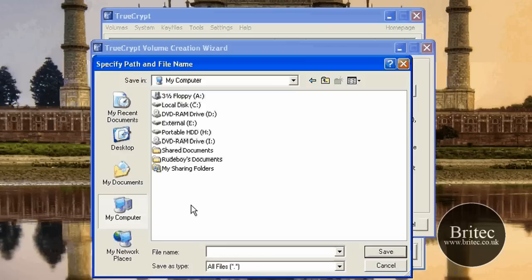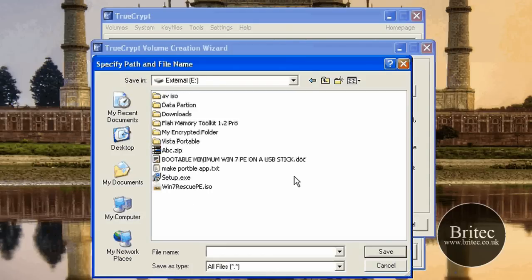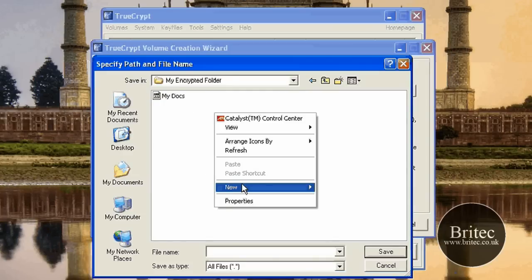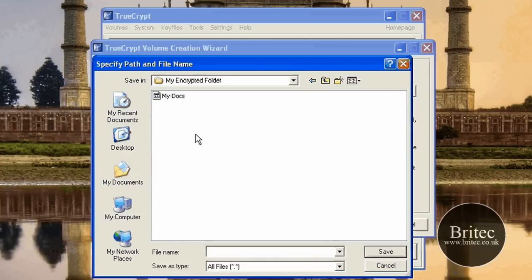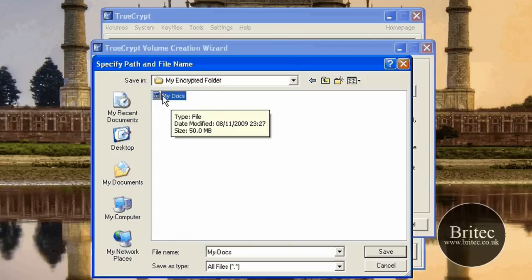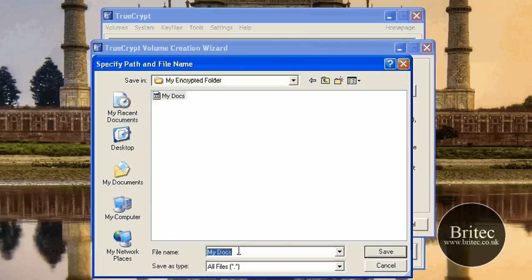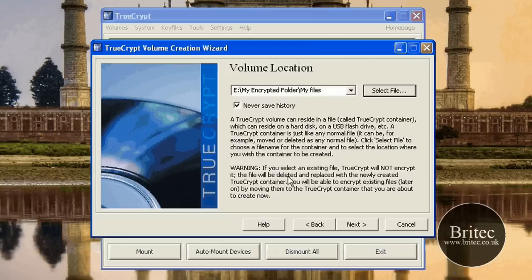next. Then you need to select a folder, so I'm just going to go to my external hard drive and select this my encrypted folder. So I'm going to make another one of these. I'm going to click on this item here. You could actually just name it whatever you like. Say for instance there's my documents here. You could call it whatever you like, my files, anything like that, anything you want inside here, and click save.